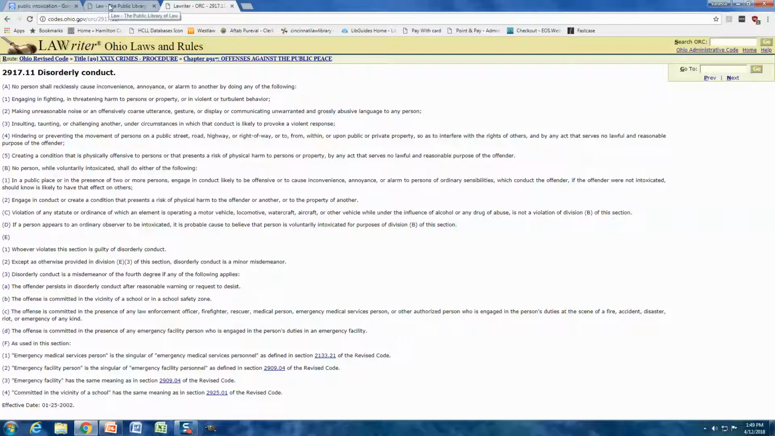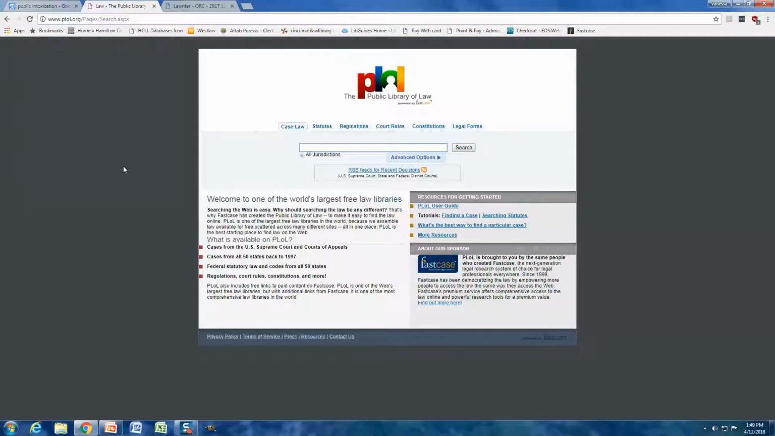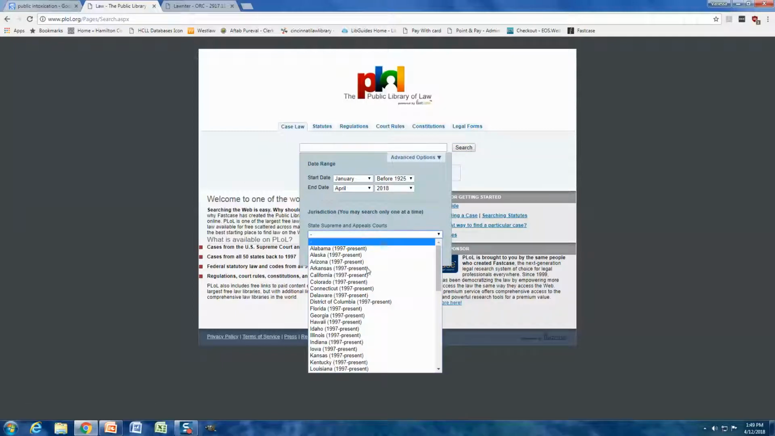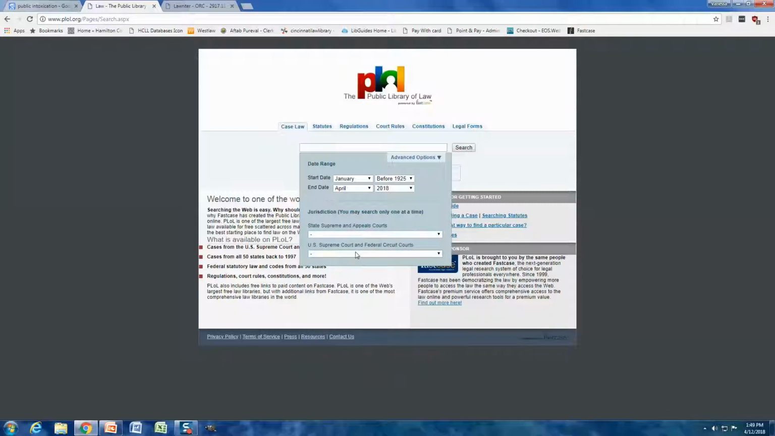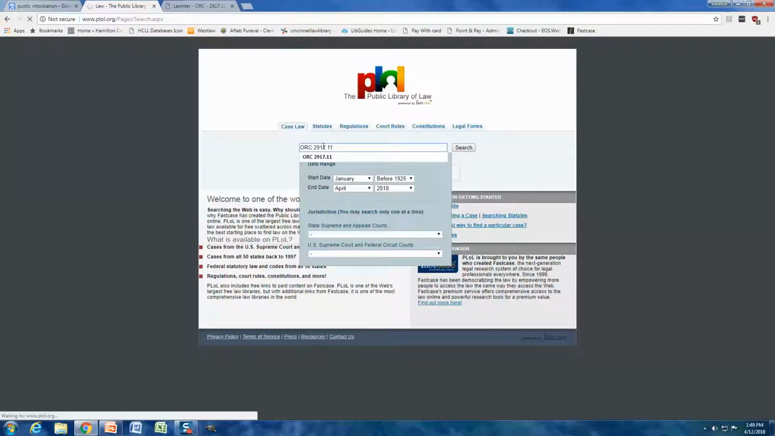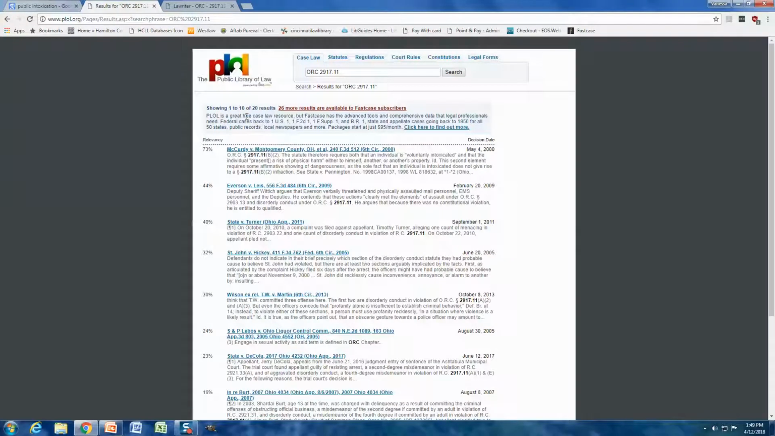So that's Google Scholar. Public Library of Law looks like this. You can go to Advanced Options and choose the state if you want to just do Ohio. You can also do the Sixth Circuit, because here in Hamilton County we are in the Sixth Circuit of Federal Court, if you want to do that. Otherwise, you can just put in our ORC again, and then it's going to search. And so here we have cases.